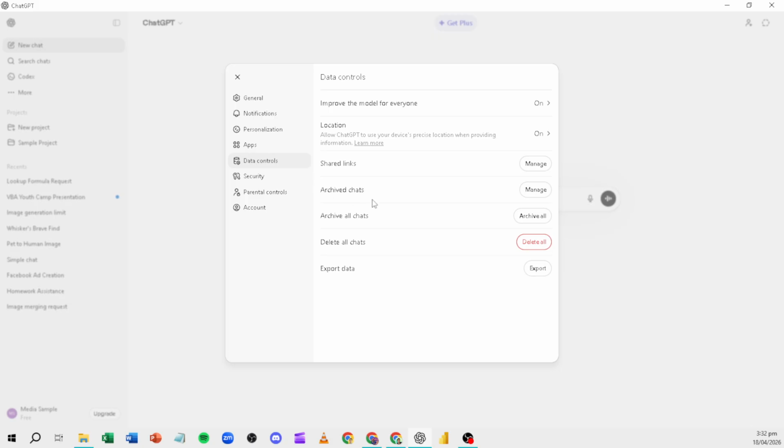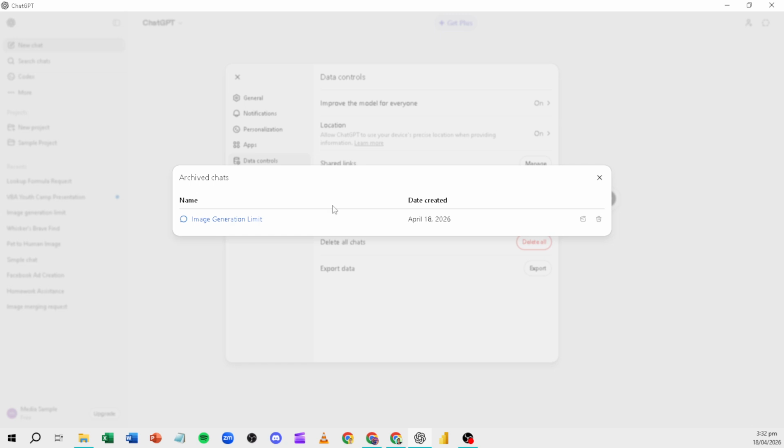It's where you can manage how your chats are stored and accessed, which is exactly what we need for archived conversations. Now go to Archive Chats. This is the dedicated area for conversations you've moved out of your main sidebar. If you don't see anything listed, it likely means you haven't archived any chats yet, or you're viewing the wrong account. Finally, click on Manage.